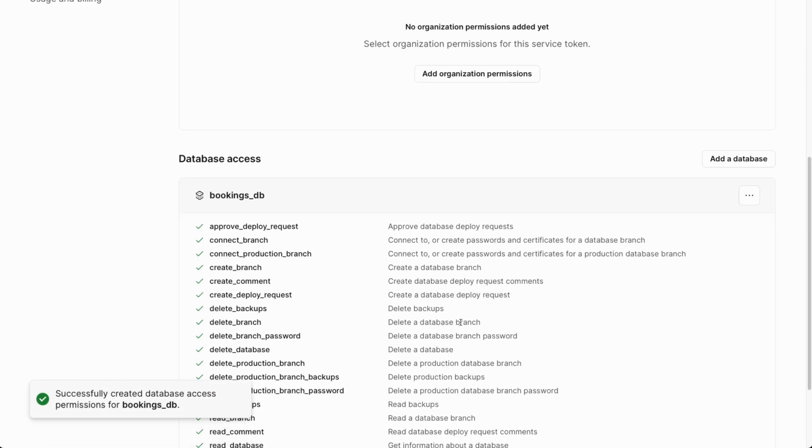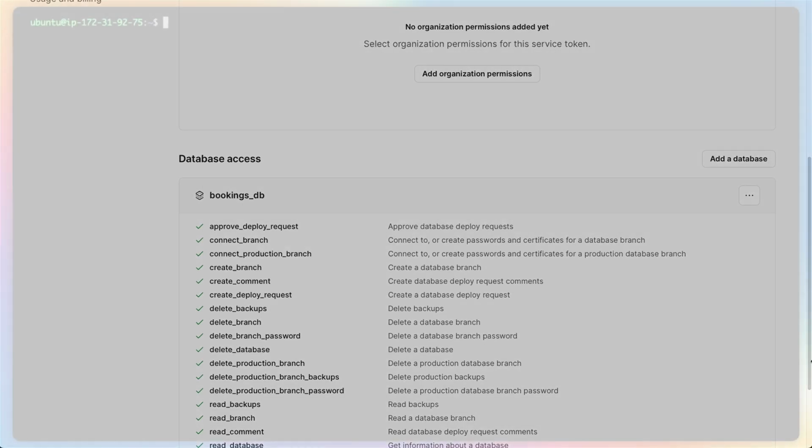And now that our service token has been created and configured, let's go back to the terminal and see how we can use it. So the second way in which you can use the PlanetScale CLI in a headless environment, as stated, is using service tokens. The way we would use these is to append the service token and service token ID as command line arguments when executing your commands.